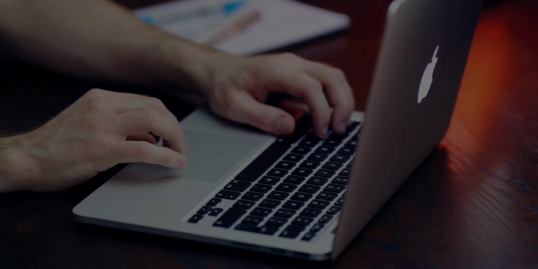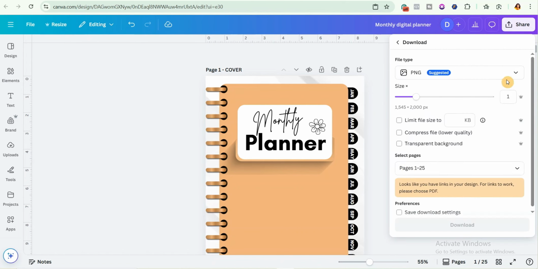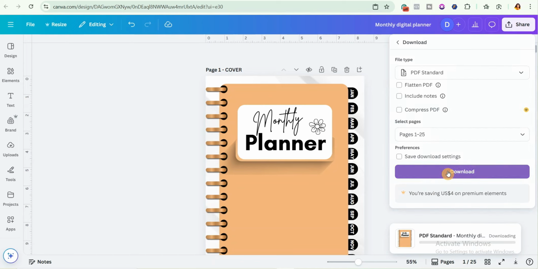We are almost done. But this last step is what transforms it from a design into a real digital product. So don't leave yet. Make sure you watch till the end. The next step is just for us to download it. Let me show you how to download it so it can be ready for sale. So you're just going to click on share, download. Make sure you save it as PDF standard and then click on download.